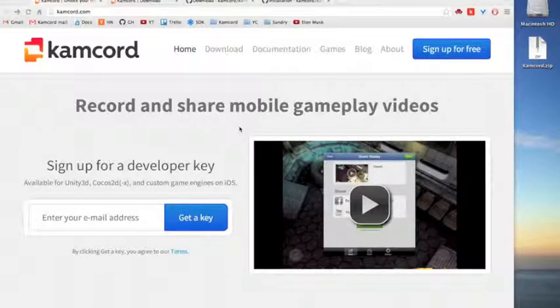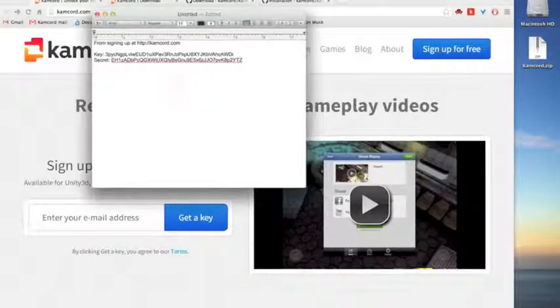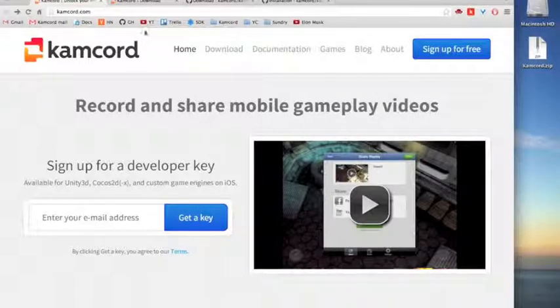Let's get started. We're going to start on the Kamcord.com homepage, where you should enter your email to get a free developer key and secret. I've already done that, and I have that available right here, so we're going to use that in a moment.